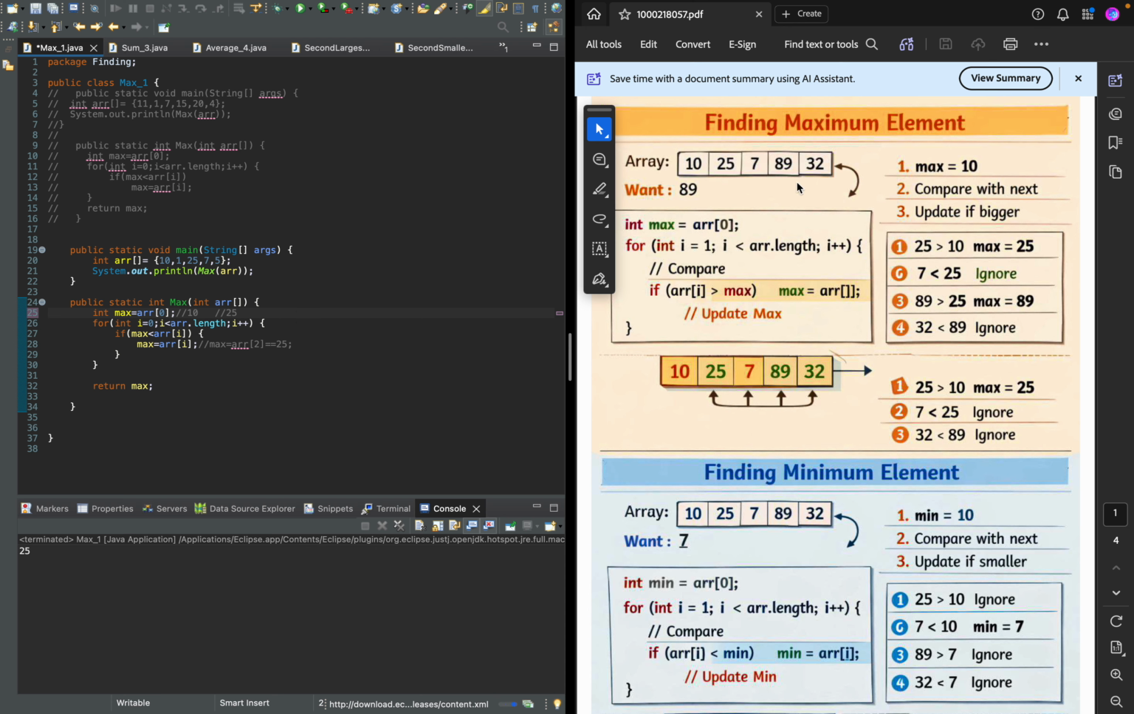Here you can see also, like maximum equal to 10, we want the highest, which is 89. Compare with the next and update if bigger. 25 greater than 10, so max equal to 25. Next 7 less than 25, so we will ignore. 89 greater than 25, so max equal to 89. 32 less than 89, so it will ignore. You can check the code once here and we'll move to the next.